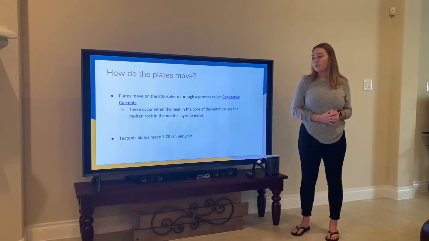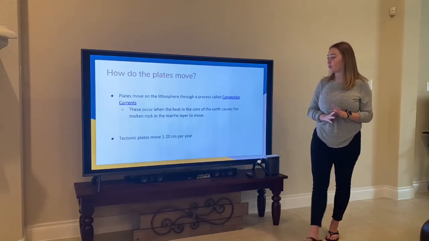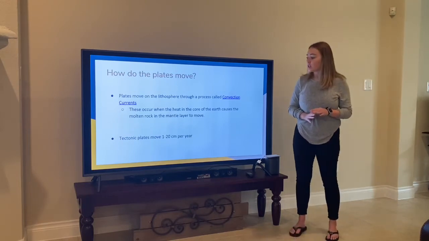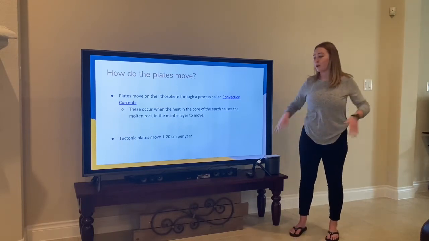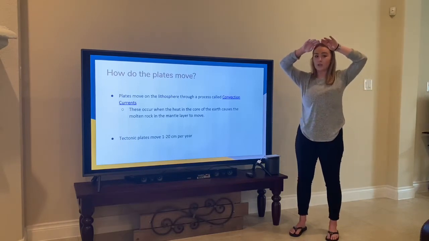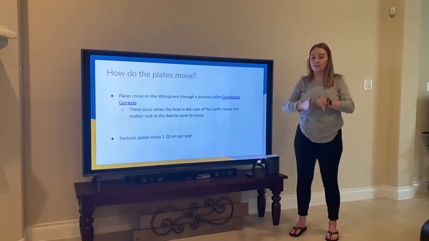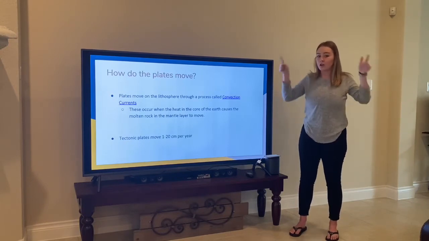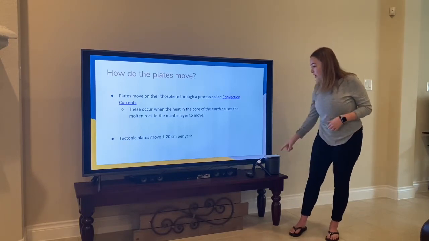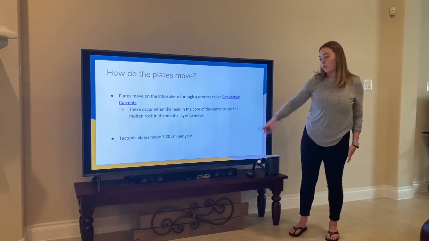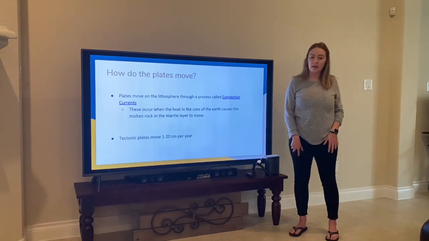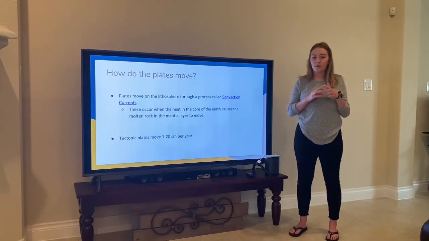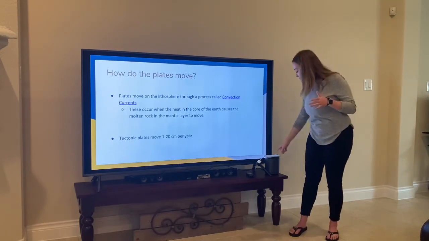So the plates move on top of the lithosphere through a process called convection currents. Now, convection currents occur when magma rises, and then once it cools, it gets more dense and then falls. So it's a big process of currents going in a circular motion, and the plates move 1 to 20 centimeters per year, and they've kind of proven that it moves at the rate of your fingernails growing.